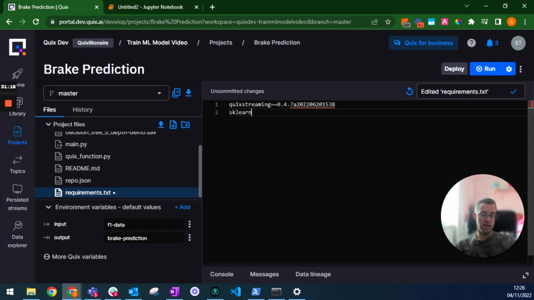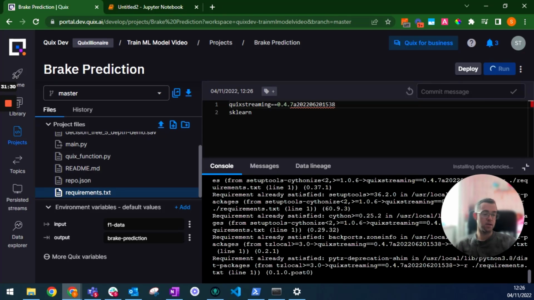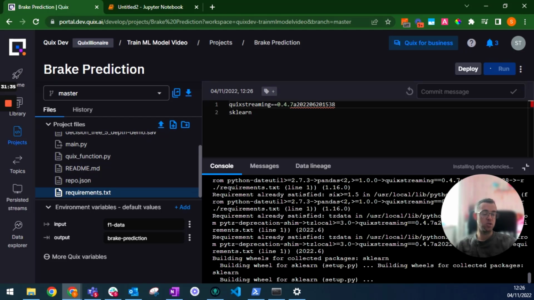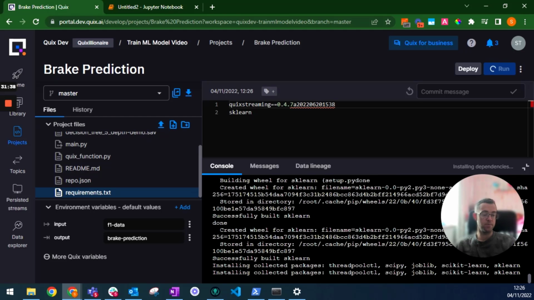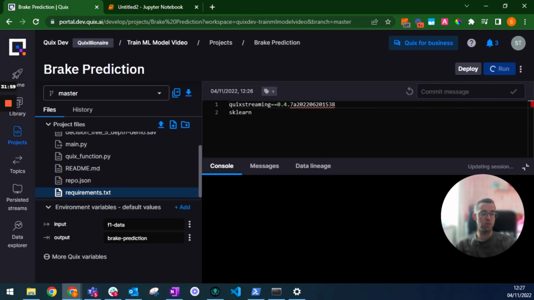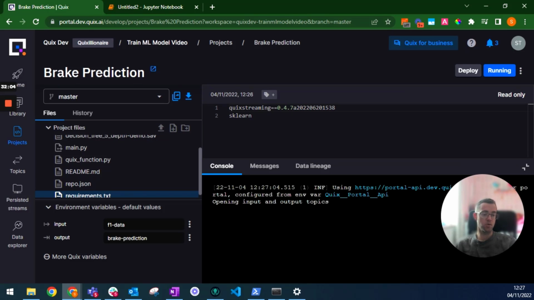So I will add sklearn to the requirements text file. I will use Control-S on Windows to save it. And now you can see down here in the bottom right that Quix is actually downloading and installing sklearn into our sandbox environment. So with that completed, we can now click Run, and we should see the debug output, or the lines that we put into the Quix function, being displayed in the output here.